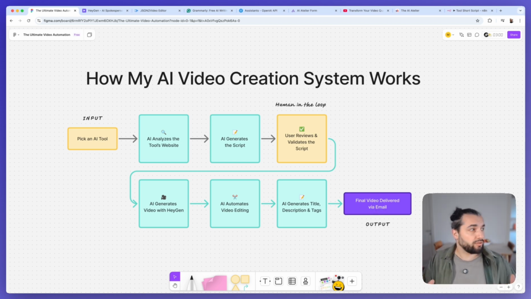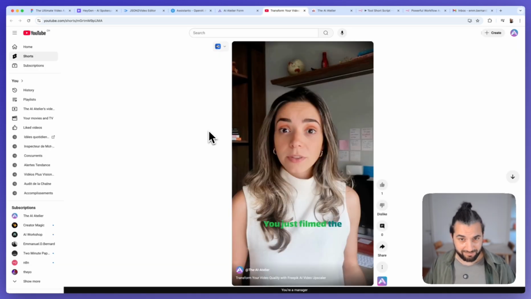The full workflow takes something like 10 to 15 minutes to be generated. So between the moment where you input the tool URL and the moment you receive all the material, it takes 15 minutes. So let's look at an example of how it works.